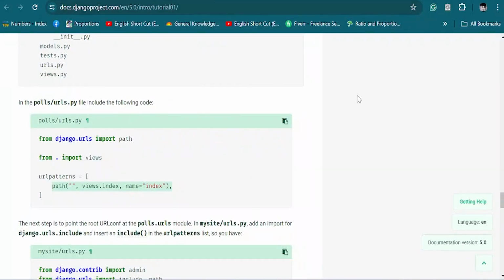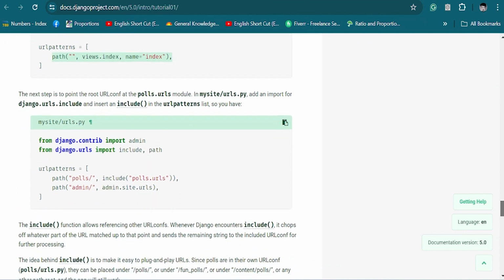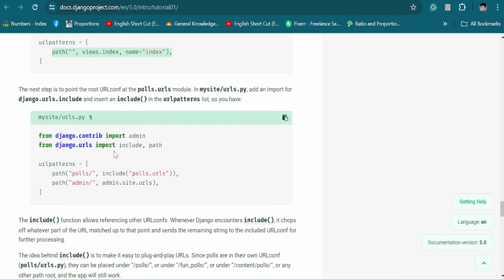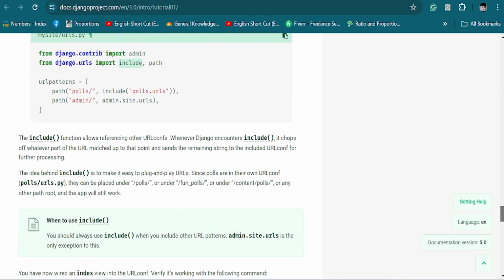Go to the URL documentation as well, and here you have seen another line: from django.urls import include, path. So you need to import include. Try to read what the include function says. The include function allows referencing other URL configurations. Whenever Django encounters include, it chops off whatever part of the URL matched up to that point and sends the remaining string to the included URL configuration for further processing.